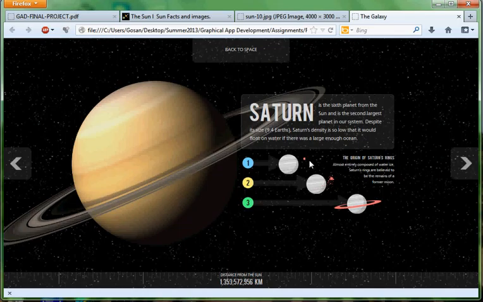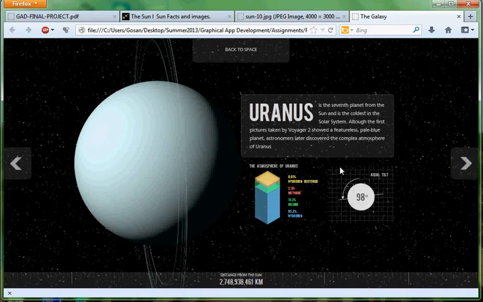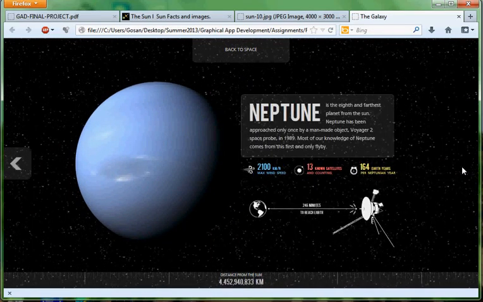There was a moon that exploded, or so they believe, and it became the rings. Next, Uranus. I did the atmosphere composition, such as it's mainly hydrogen. That's why it's a pale blue planet. And then Neptune, I did the wind speeds. There's 13 known satellites or things that revolve around it, such as moons, and how many years it takes to perform one cycle around the sun.